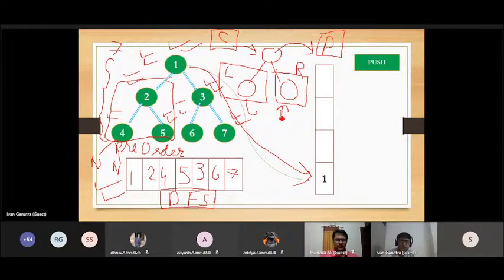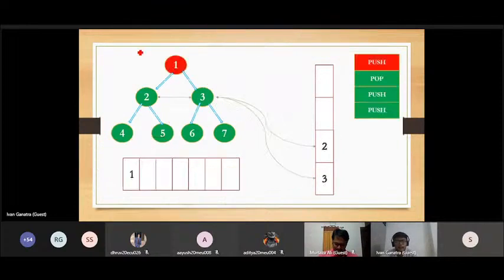So first we have added 1 into the stack. Now our next operation will be popping out 1 and adding 2 and 3 into the stack. So we have removed 1, and 1 is printed. What we have to achieve is 1, 2, then 4, then 5, then 3, then 6, then 7. So we have popped out 1 and added 3 and 2.